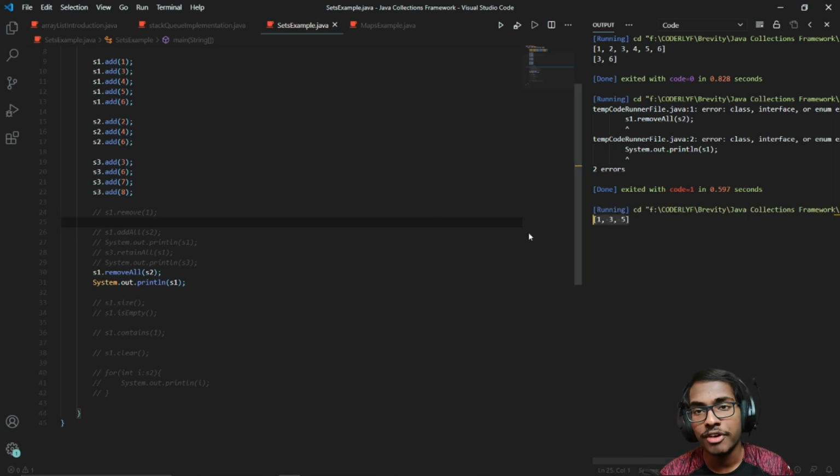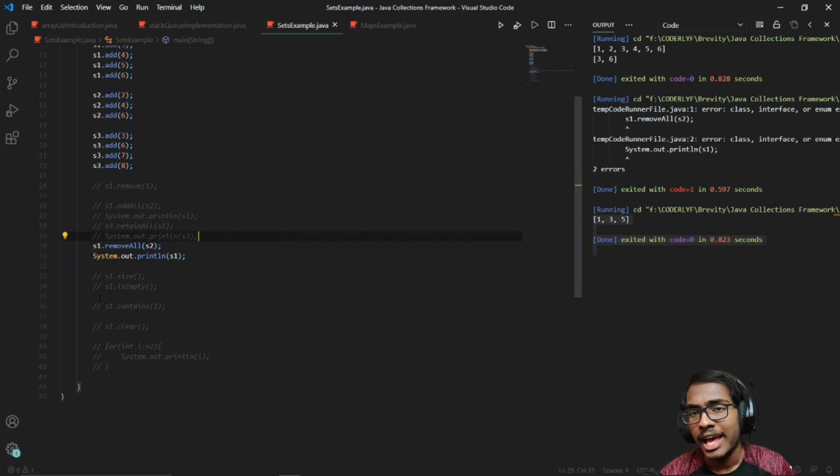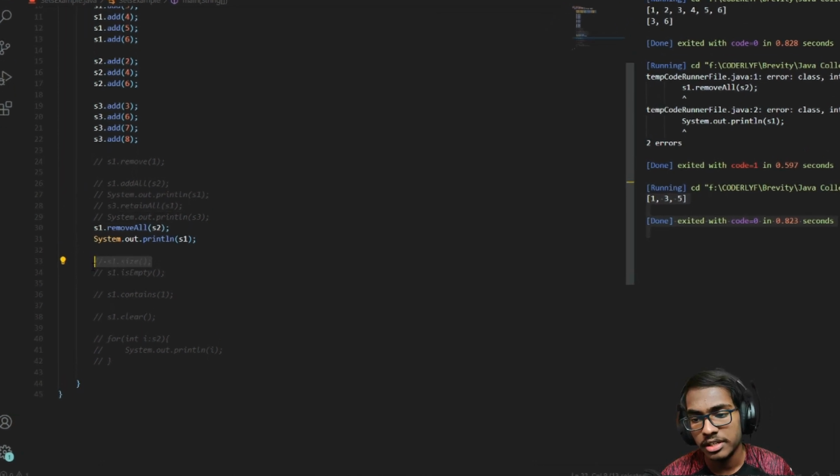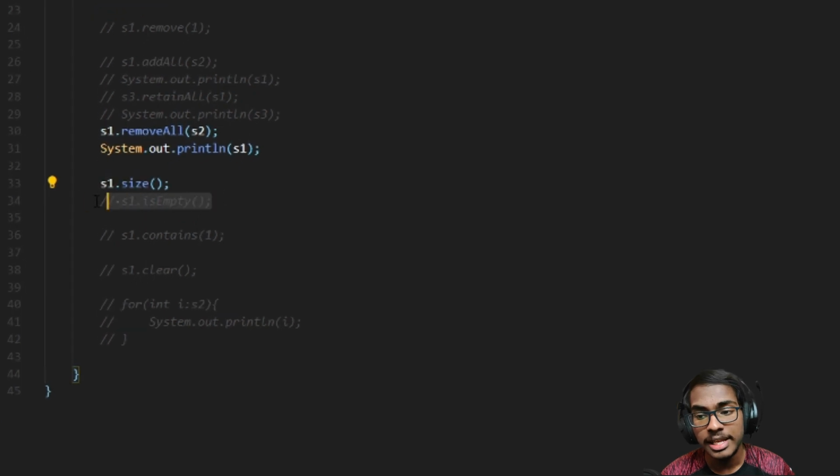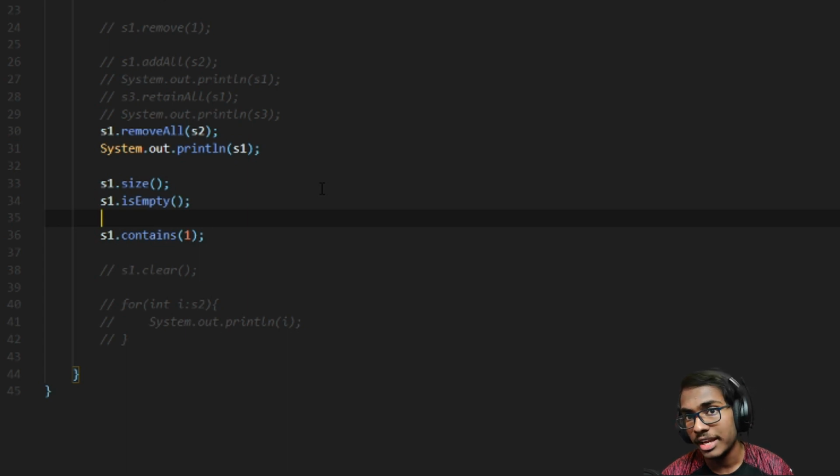Yes, and now we got 1, 3 and 5. And the other methods which we can use for a set is the .size method, which is going to return the size of the set. The .isEmpty method, which will return a boolean value of true if the set is empty and false if not. And the .contains method. So this can be used to return a value of true if this object is indeed present in the set. Since S1 does contain 1, it's going to return a boolean value of true.